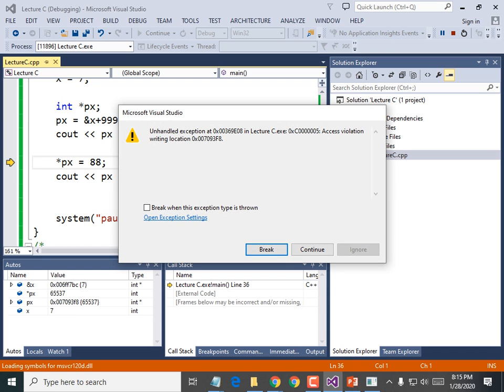It blew my code up. Unhandled exception at blah, blah, blah. Access violation, writing to this location. Why? Because I gave it the wrong address. I gave it an illegal address. It's like I told you to go paint my house, but I gave you the address of the White House. You'd get in trouble when you took your paint can to the White House.